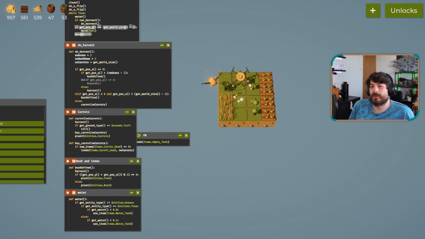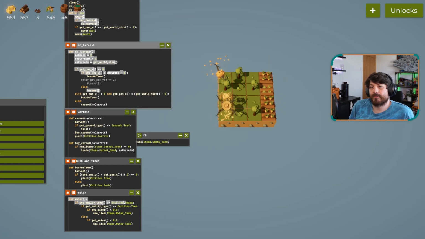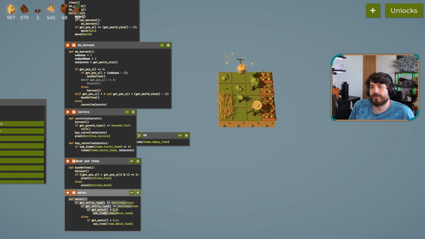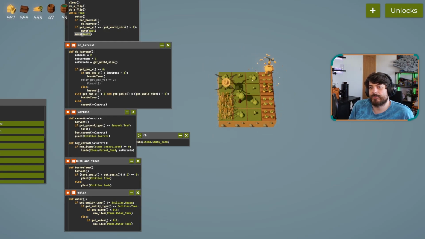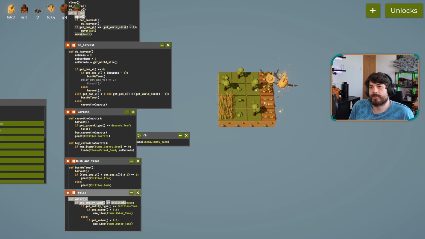I think we're getting good. It looks fairly balanced when you look at it. Look, all those numbers top left are all keeping roughly the same amount. It's going well. Water's going well too.